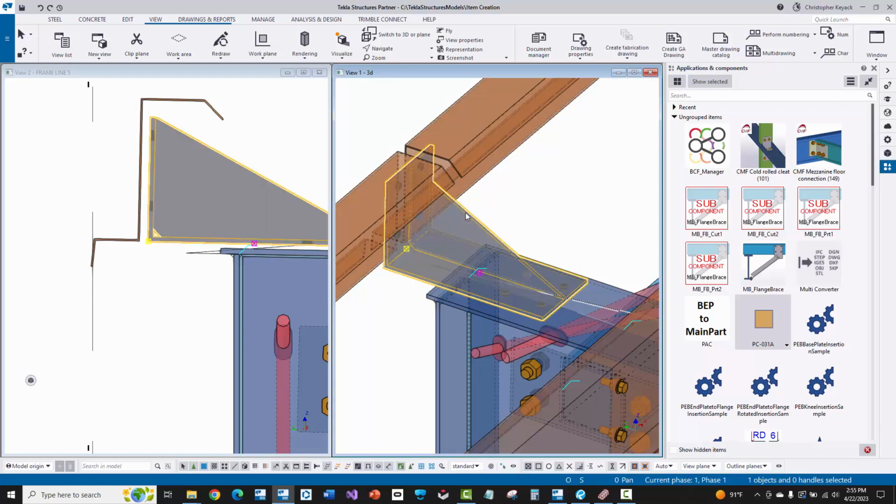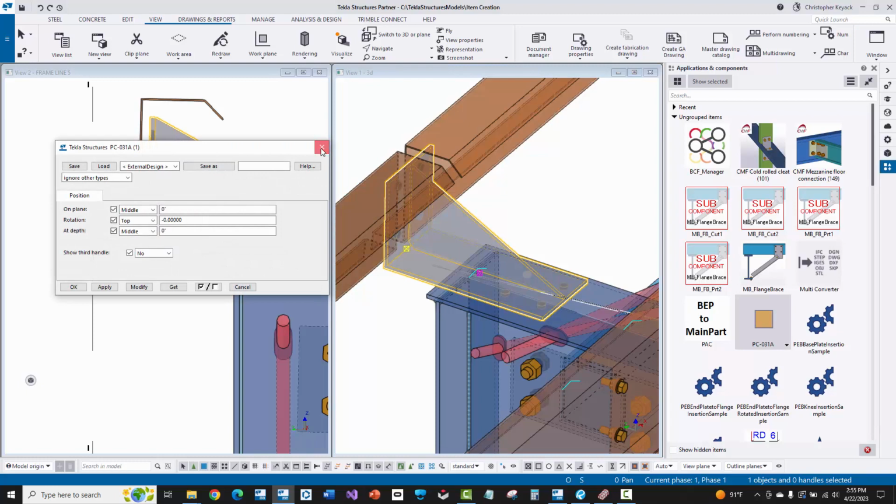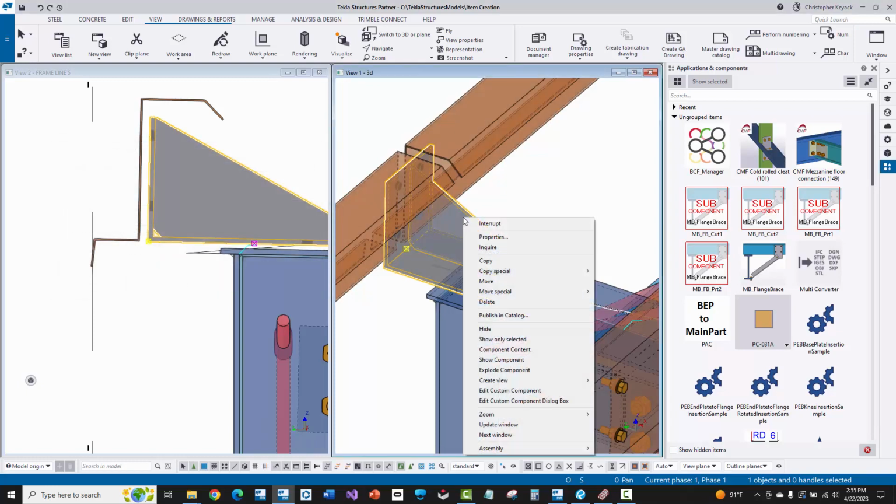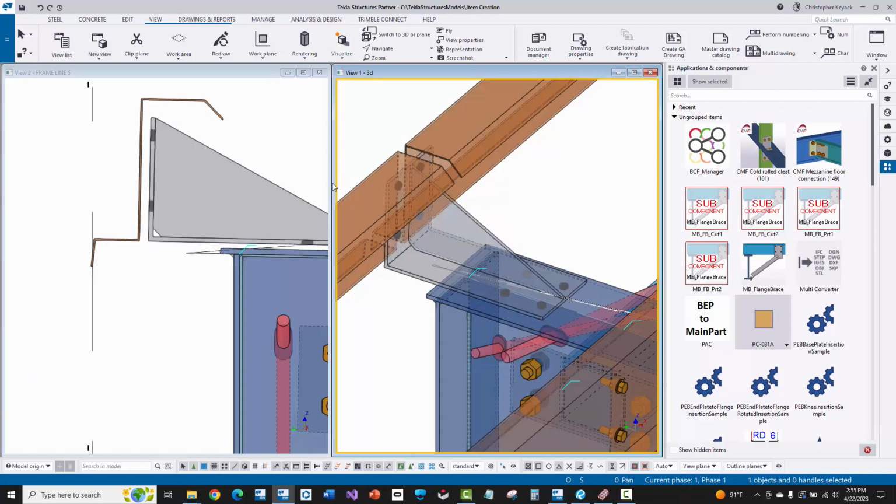I'm going to select this component because I don't want this to be a custom part anymore. I actually want this to be a loose piece of material here in the model with the bolts. So I'll right click on that and I'll choose the explode component option. That now separates this into separate objects here.